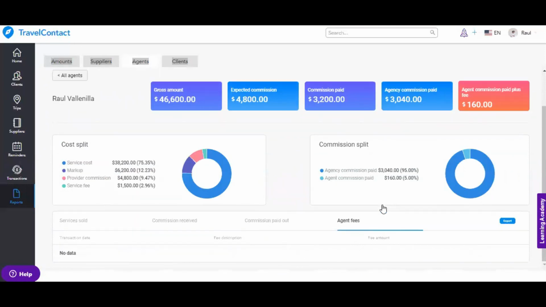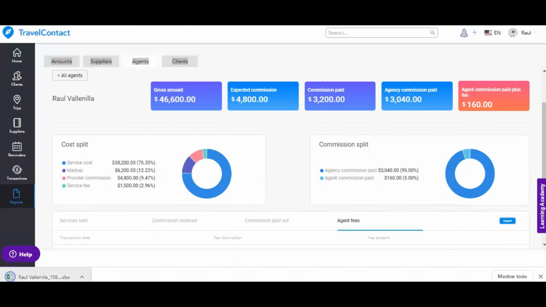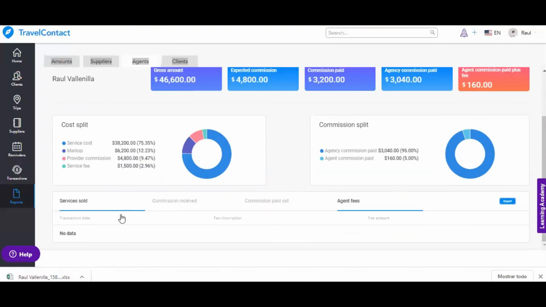You can also manage the payroll side and know if there are any agent fees or any bonuses or fees that you need to incur or charge your advisor for, then you can review it right here. This, of course, as well, it's possible to export this and then keep it at hand for whatever you need. You'll see that it also is downloaded as an Excel file.